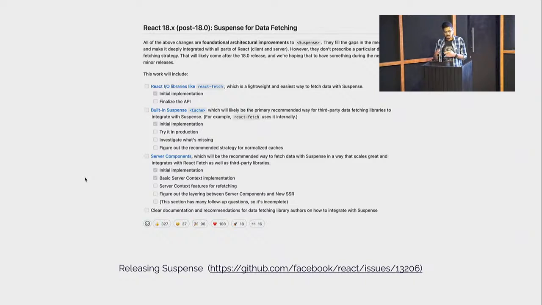As of today, what the React team plans to do is release suspense for data fetching as a minor version, and it will have a bunch of things like React IO libraries like React Fetch, which data fetching libraries could then use internally to give us the abilities. It also has a built-in suspense cache and server components like we saw. So this will be done once in a React minor release.